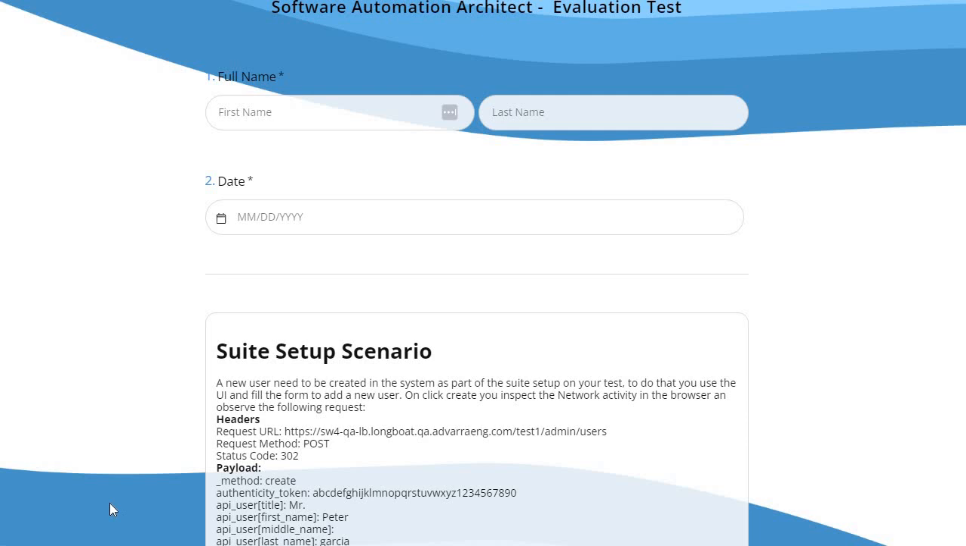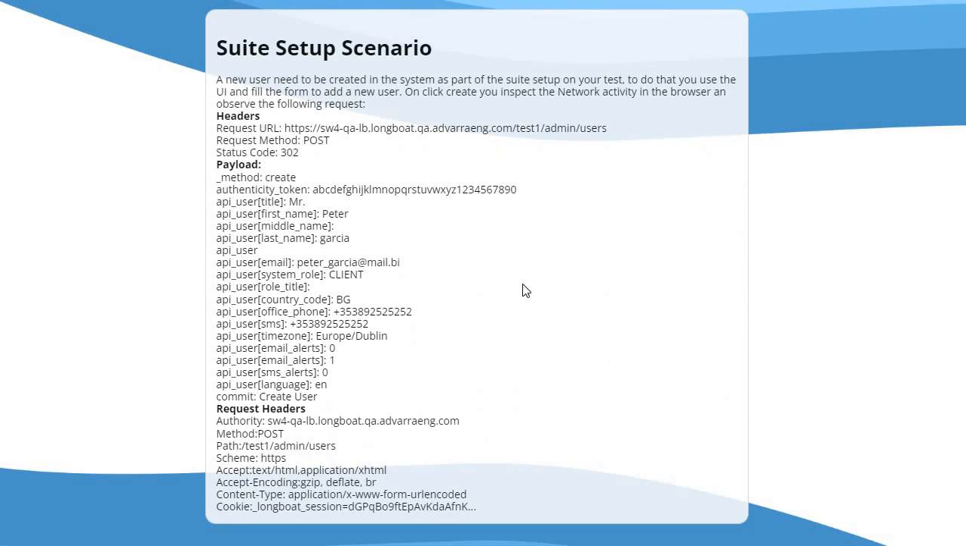So today I'm going to showcase how the automation architect evaluation test form looks and what scenarios they ask. It will be helpful for anyone going to the next level of interview. First they ask for the first name, last name and date. Then the questionnaire will start.